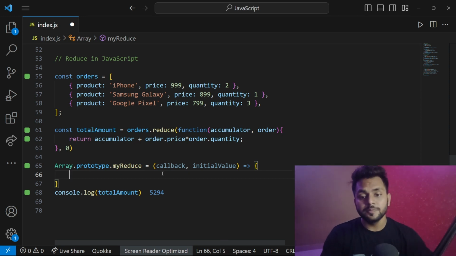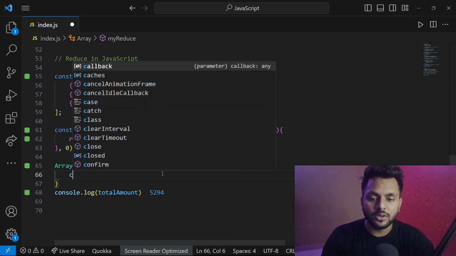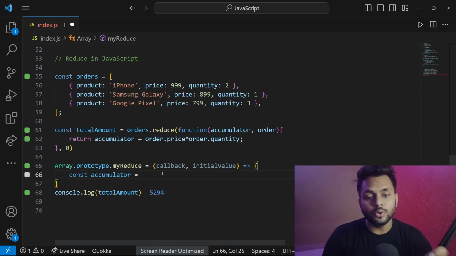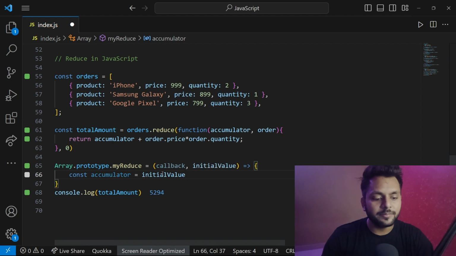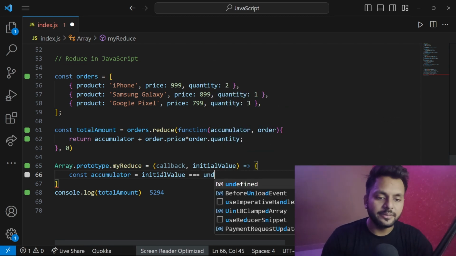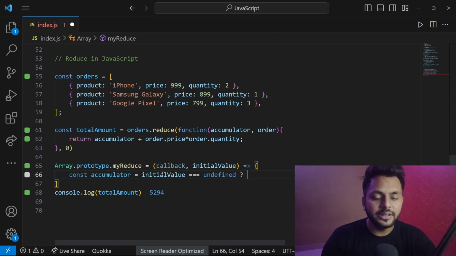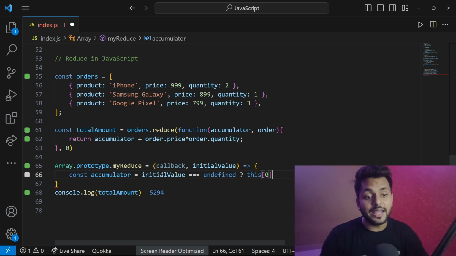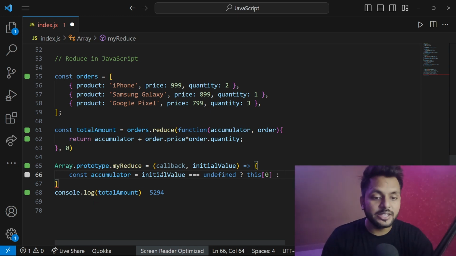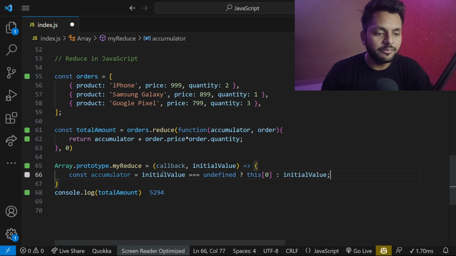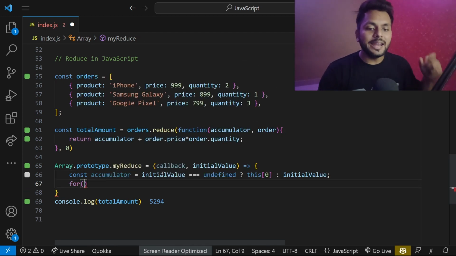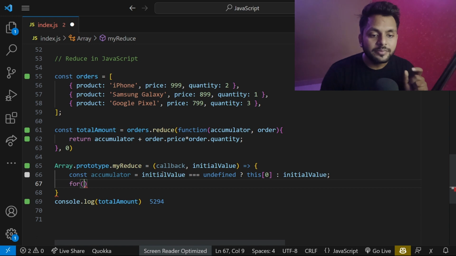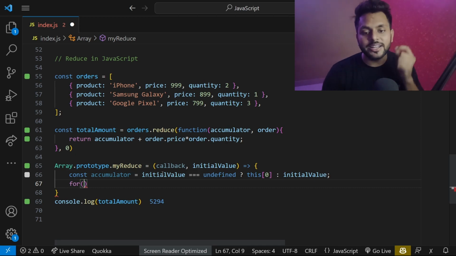So I have to set my accumulator. I will say const accumulator equals, if our initial value is undefined, then our value will be this[0], that is the first element of the array. Otherwise our accumulator initial value will be the initial value. Now, let's say the initial value is undefined. Then we will start from the second element, because the first element is already there in the accumulator.